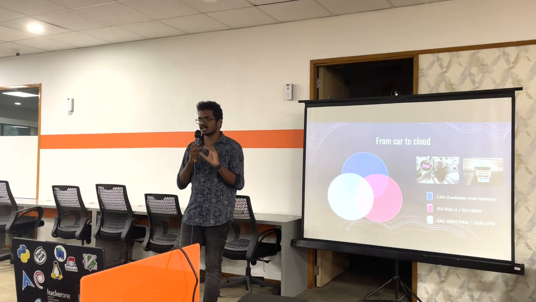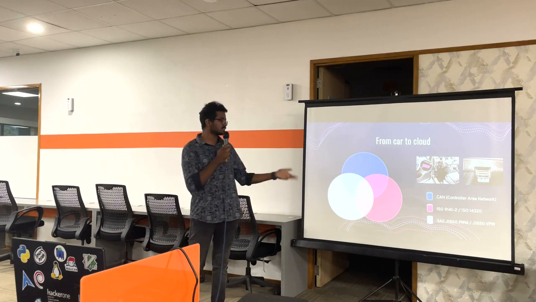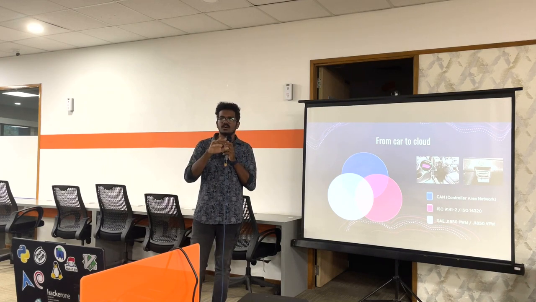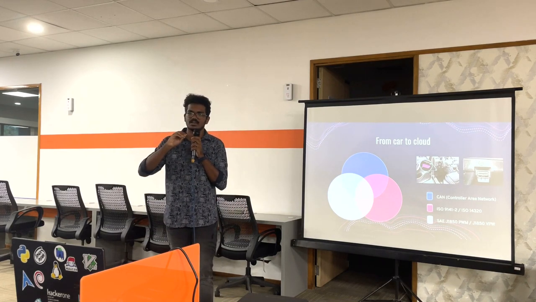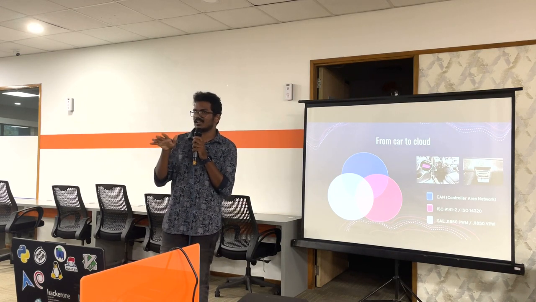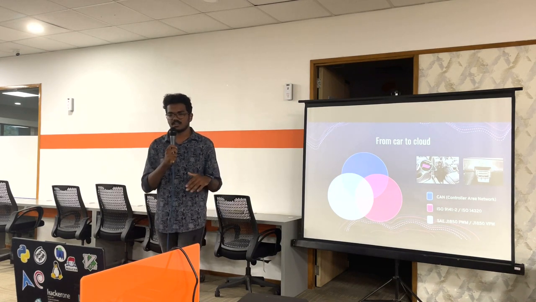So the OBD port is the console, and the device that you're making is the extension, and these protocols are the different web frameworks. So I think you might be getting an idea of how we need to unify all of these protocols and bring them together to a single point. Are you getting the gist of what I'm saying? Yeah, kind of, right? Okay.